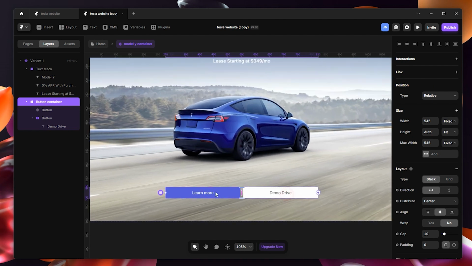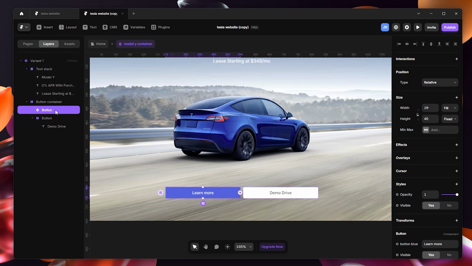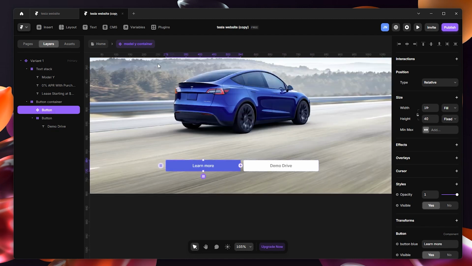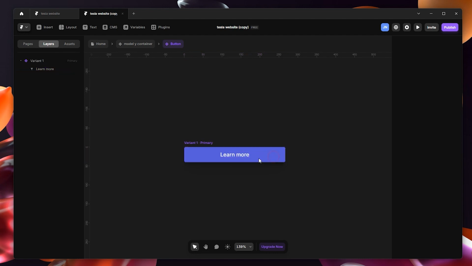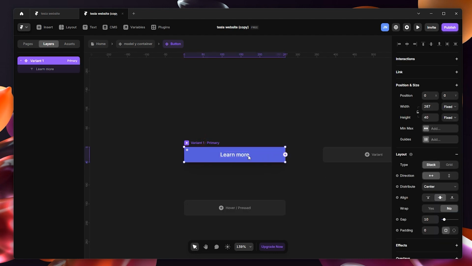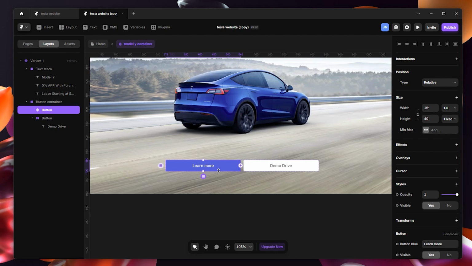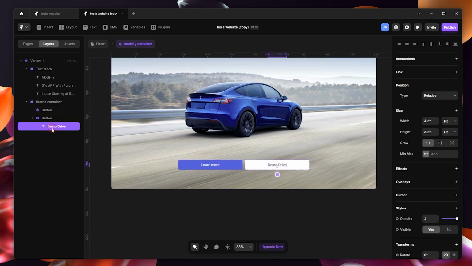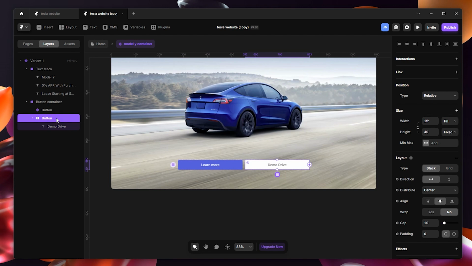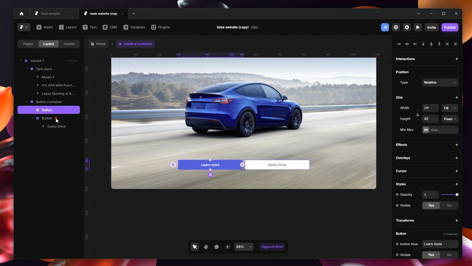If I go to the button, remember this button is a component, by the way, similar to this Model Y component. If I double click it, we go directly to the button component, and then I can adjust it here, and it changes in this part. But what I want to show you is we can also make this other button into a similar component, which we're going to do. So I'm going to delete this, duplicate this, and go back to this button component.